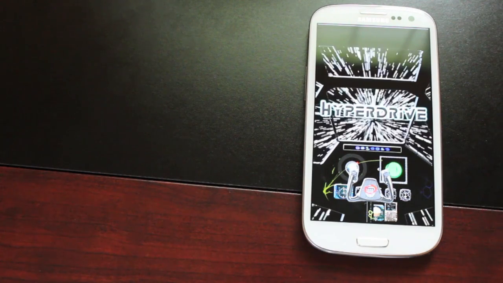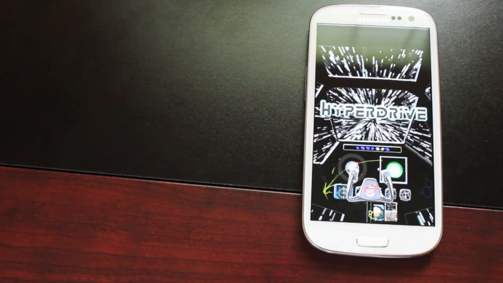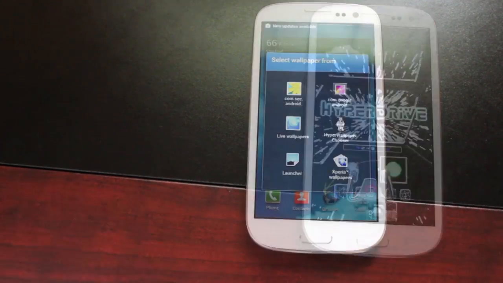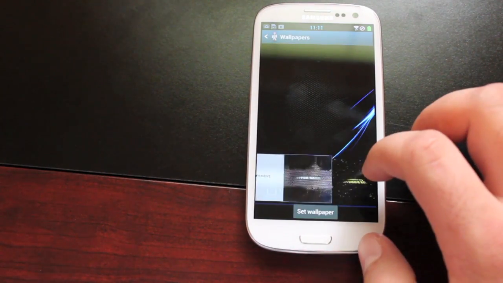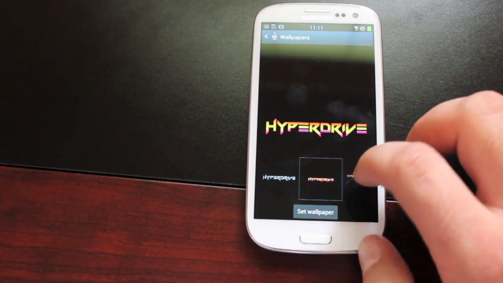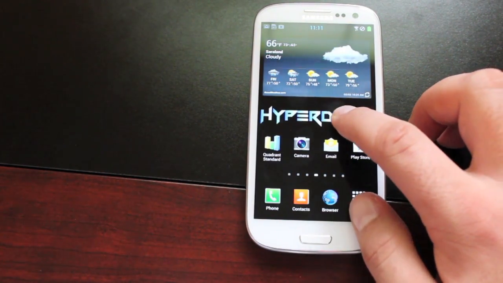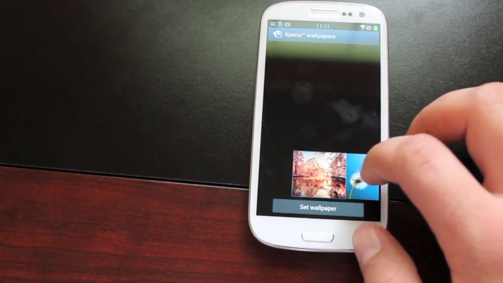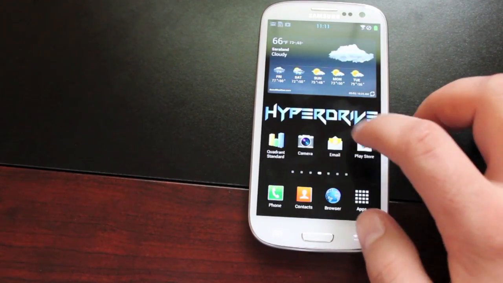HyperDrive includes a boot animation reminiscent of the Millennium Falcon entering HyperDrive. And what more would you expect from the creator of the Jedi X-ROM? There are several wallpapers to choose from, including the HyperDrive wallpapers and the Xperia Z wallpapers, as well as just stock AOSP wallpapers. At any rate, there's plenty of wallpapers to choose from to customize your phone to your liking. This happens to be one of the most customizable ROMs for the Galaxy S3 today.